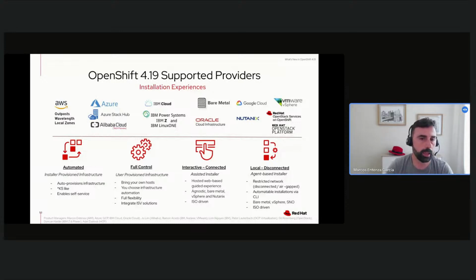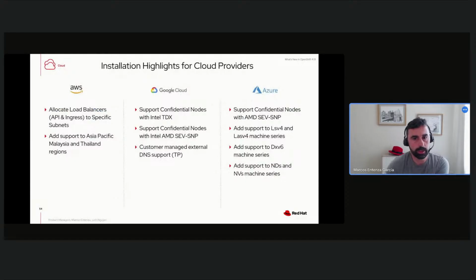In this release, we have extended support for additional Oracle Cloud Infrastructure services, including Private Cloud Appliance, Oracle Cloud at Customer, and Dedicated Region. This support has been backported starting in OpenShift 4.18. Next slide, and let's take a closer look at the new installation related features in this release.